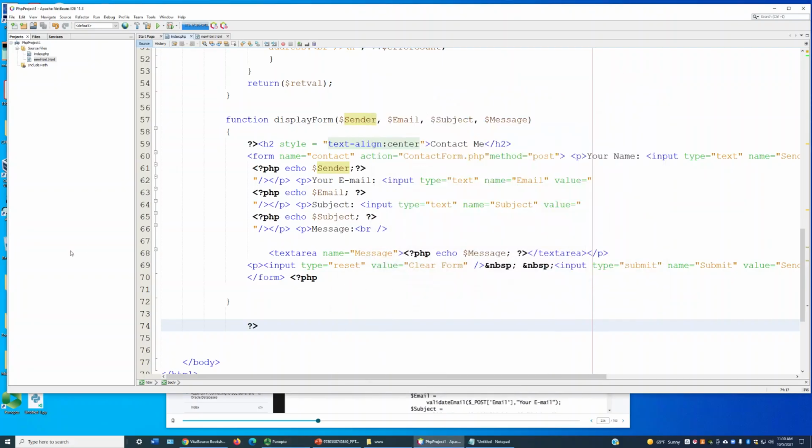Okay, so I got this display form set up, and as we can see here we have an action that's called contactForm.php. So we're going to actually have to rename this, because this form is going to be our all-in-one. So this action is going to change into the name of our form, which is index.php.